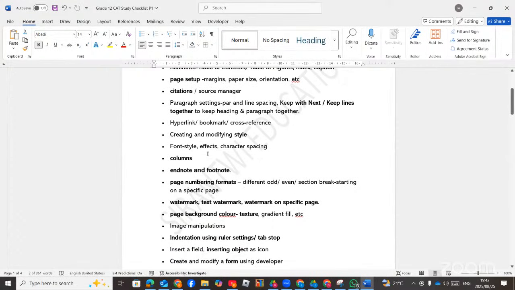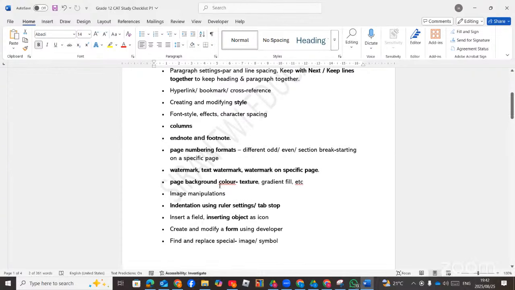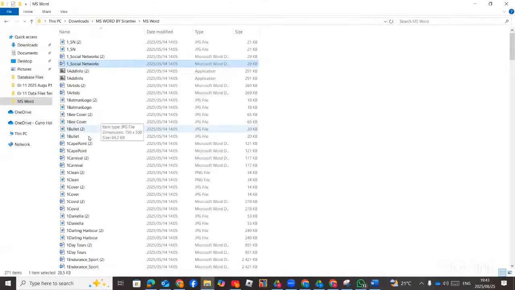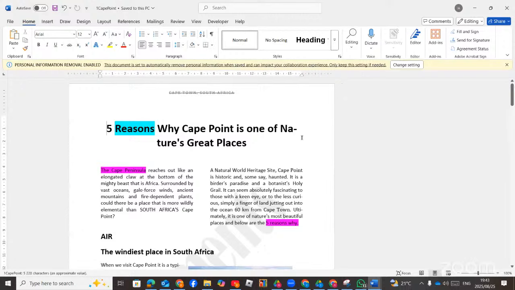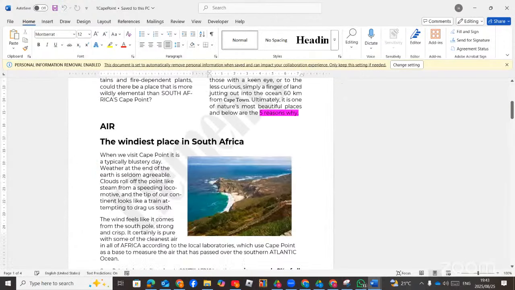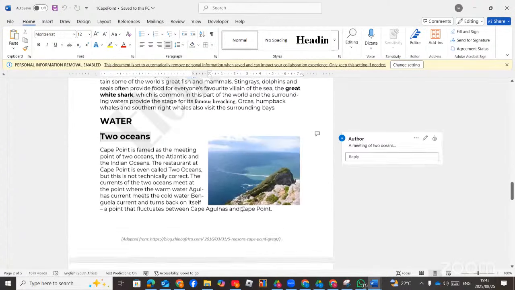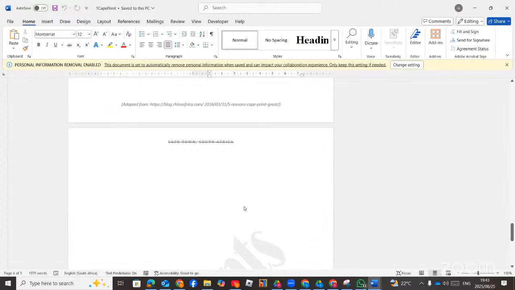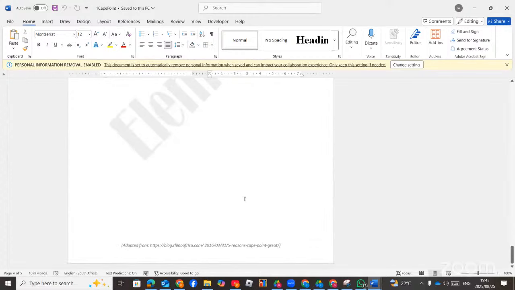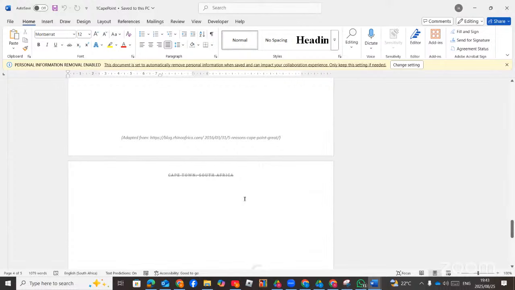So here I've talked about some of these topics: watermark, background, the image, tab stop. I will talk about tab stop, and then the icon and developer. Now, I will take another file. Let's say one key point. Let's say I want to insert something in the header section.